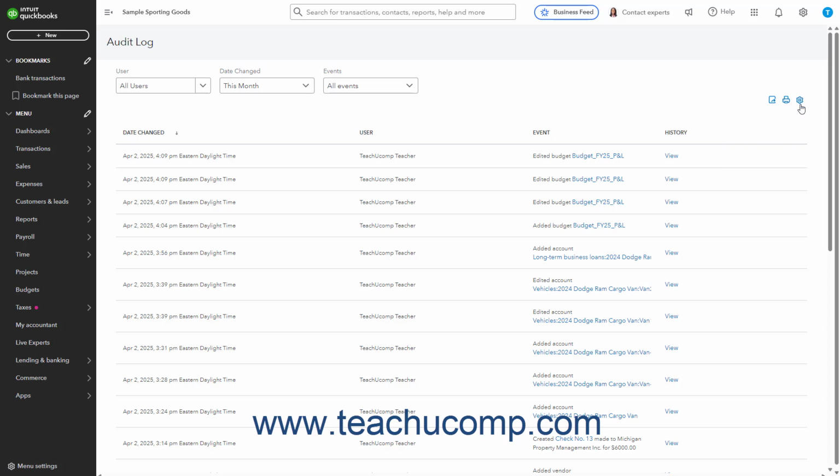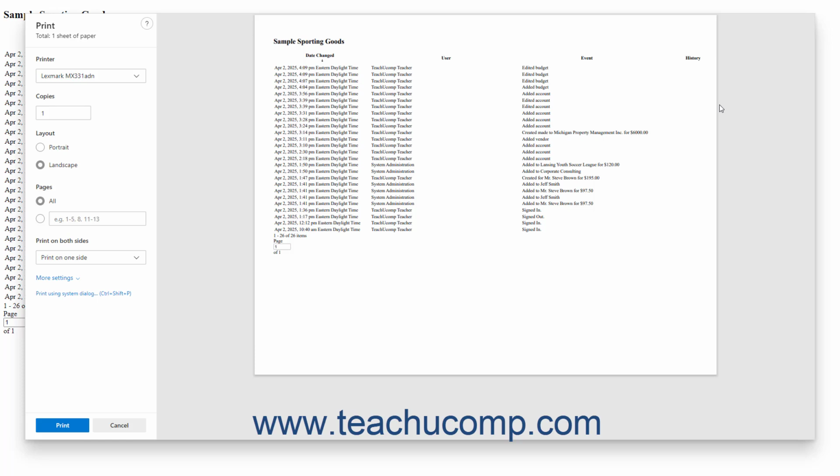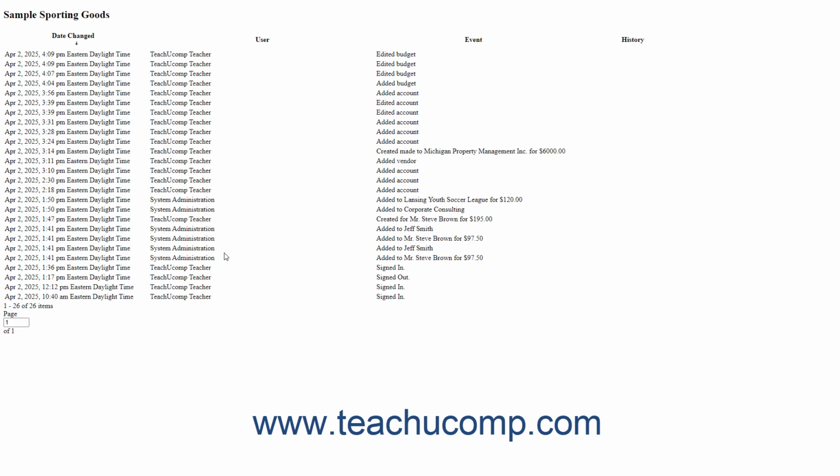To print the Audit Log, click the Print Page button in the upper right corner of the list of changes to open a new page or tab with a printer-friendly view of the Audit Log. Your web browser's print dialog box also opens, letting you easily print the Audit Log. You can close this new web page or tab when you are done printing it.